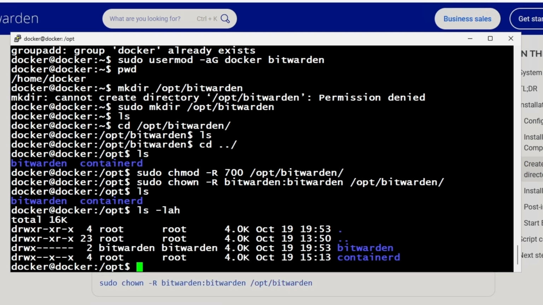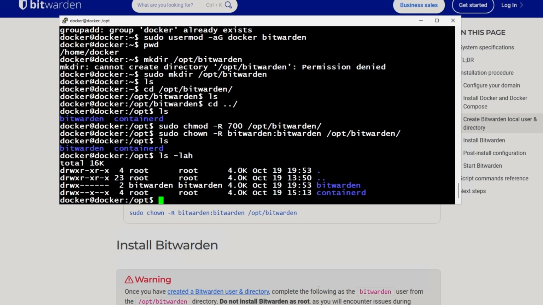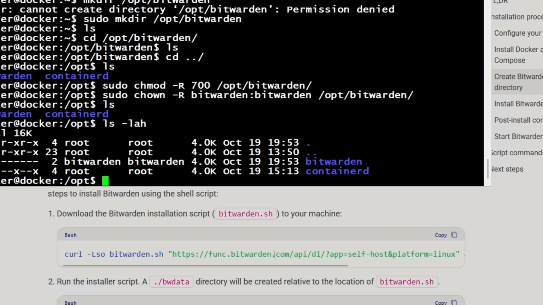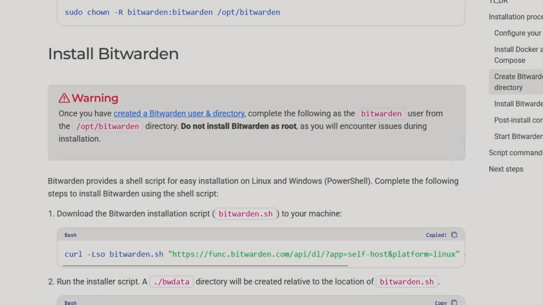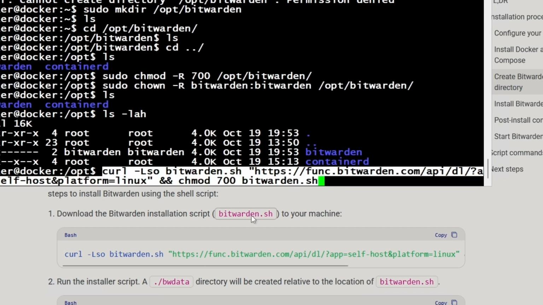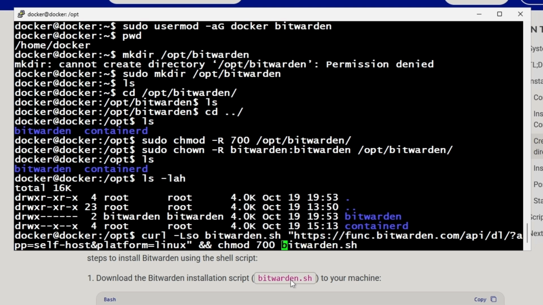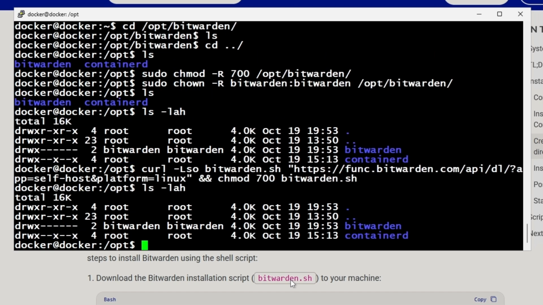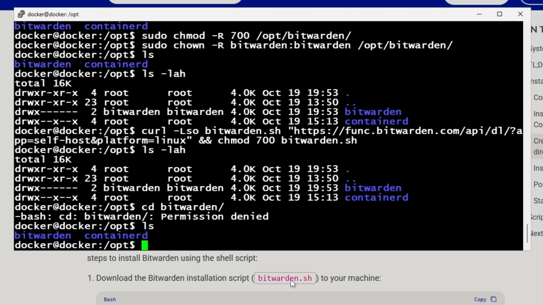Okay. Next it's giving us a warning: once you have created the Bitwarden user and directory, do not install with root. Yes, we are not installing it with root. So then we are going to copy this command, copy and paste. This is actually a script from Bitwarden, and it's going to download this. We can check that again under bitwarden. We need to change the user.